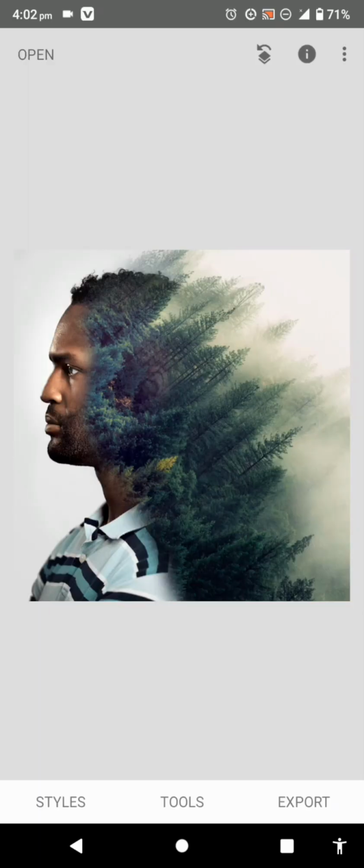So let me just show you the one I did with Lightroom real quick. You can see this I did with Lightroom. So alright guys, just remember that we added the lens flare to this.